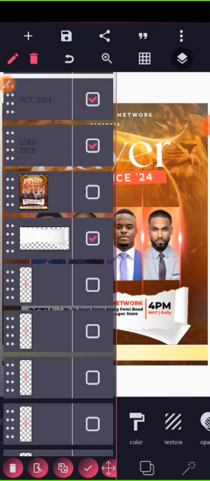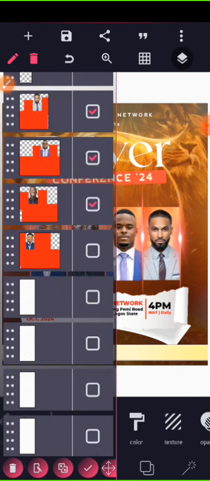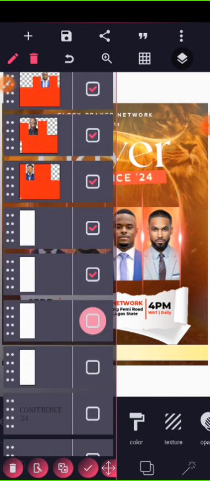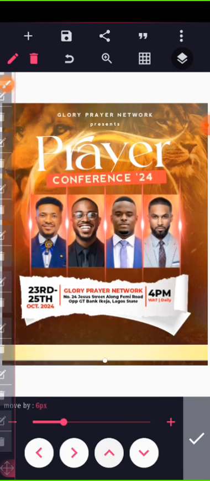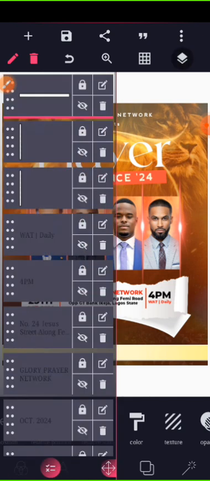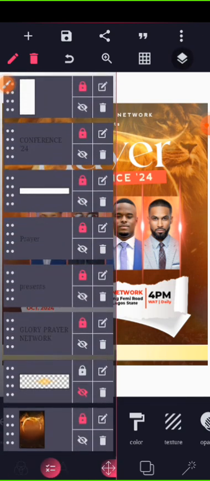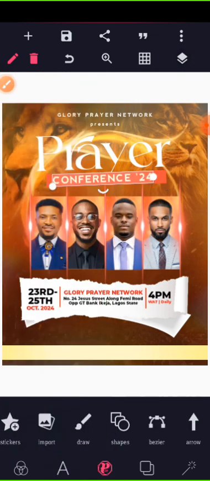I'm going to move all these things up, because it's too close to the bottom there. So I'm going to select all and move them up. Good. Then just order the rest, like the conference, the prayer, order them to front. Yep. So that is that.